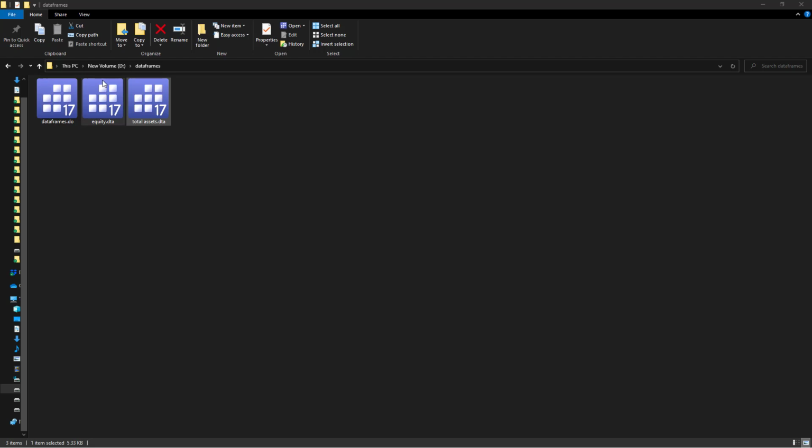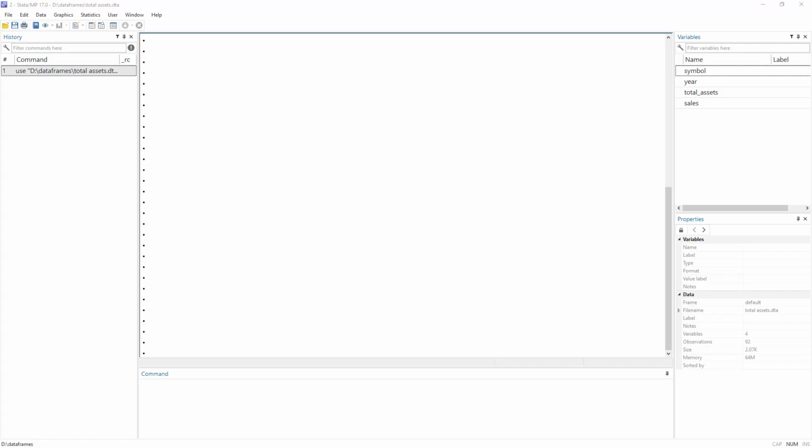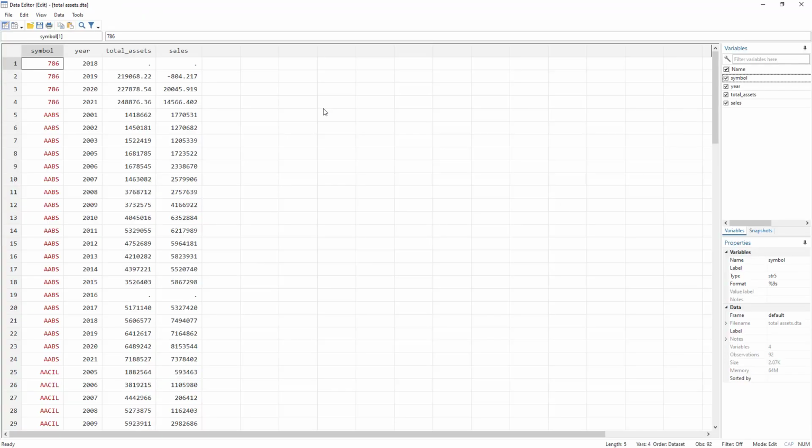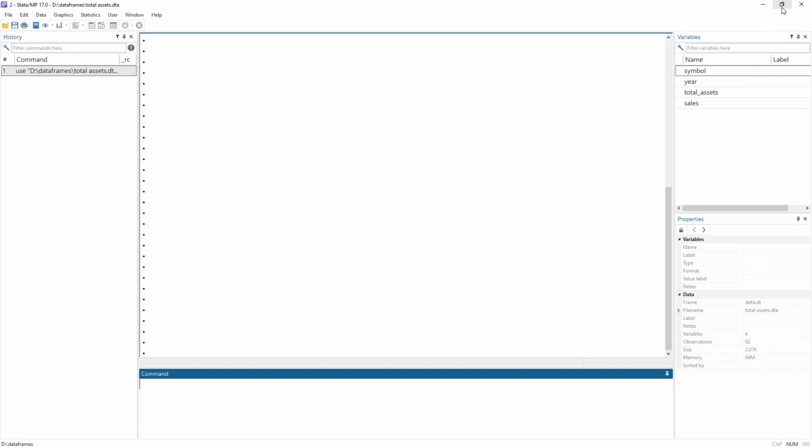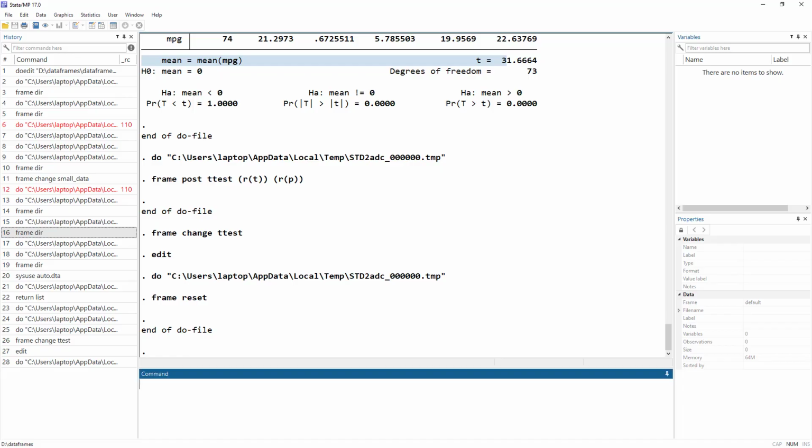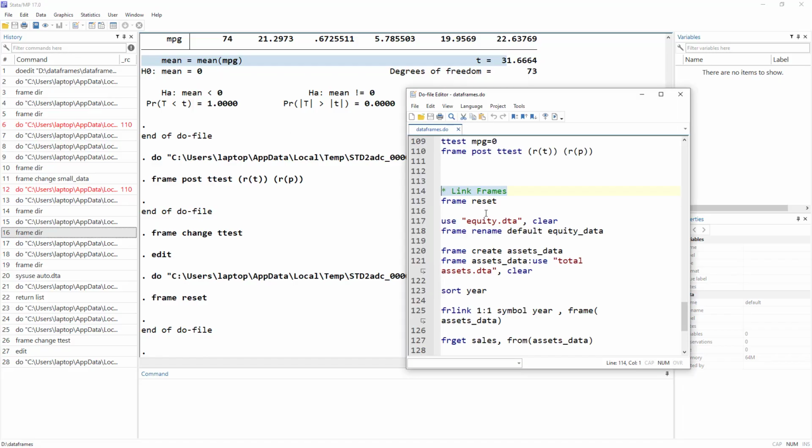Let me open this file. Let me show you the data view. And this is the same different firms and different years, but now we have total assets and sales data. Okay, so we have seen this data set, and now we would want to link these data sets because we want to perform analysis, and some data is in the equity file and the rest of the data is in the total assets file.